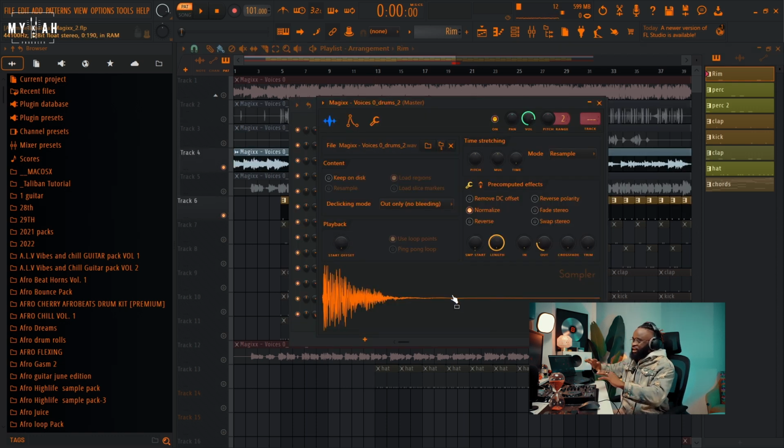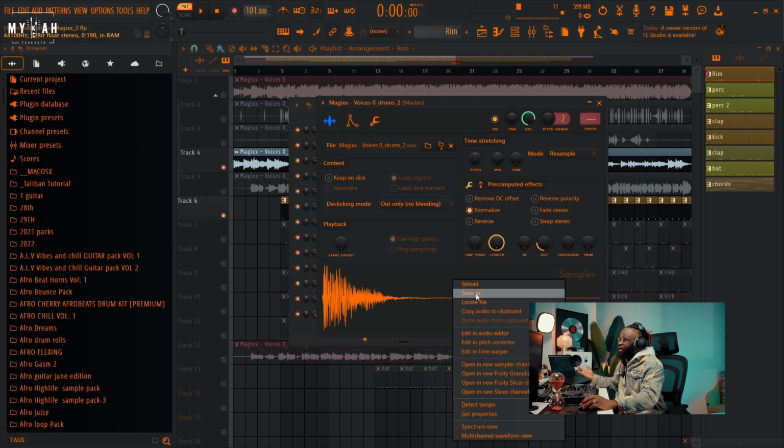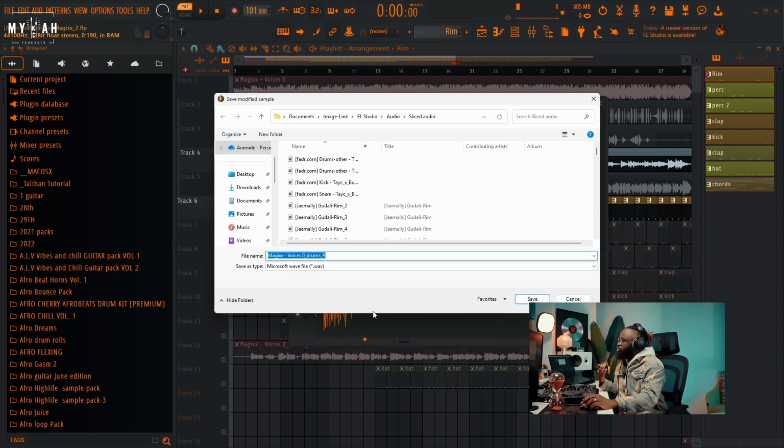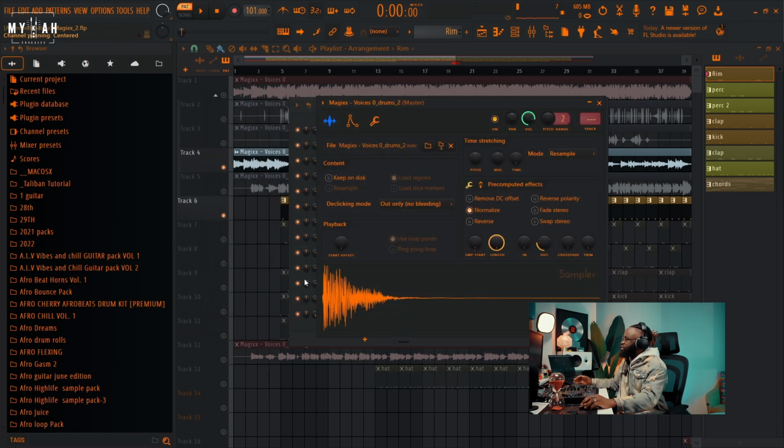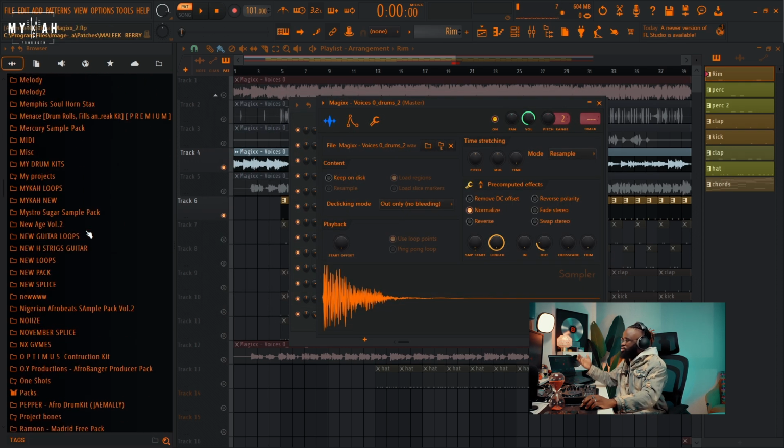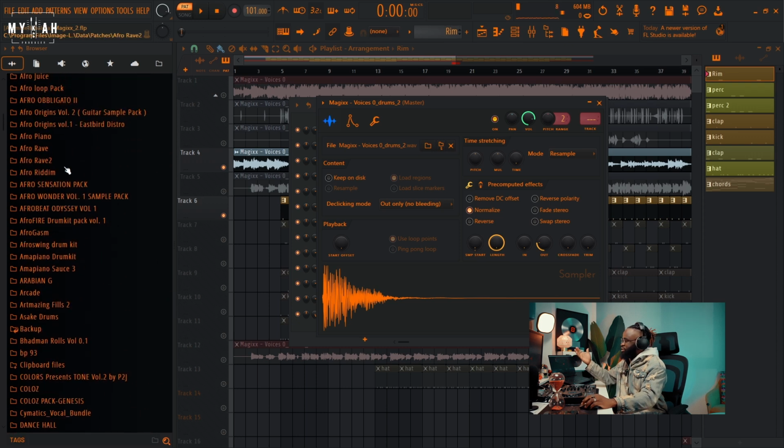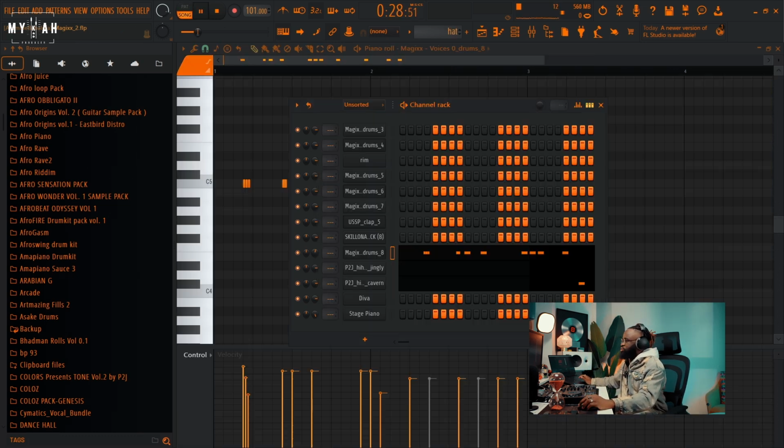Say you like this snare and you want to keep using it in different projects. All you have to do is come over here, right click, and you're going to see save as. Then you can locate where your drum pack is, create a folder and save it. As simple as that. You now have it saved, and you can pick it from your plugin picker, or from this side where you pick your drum sample from. Very simple. Just right click and save as.